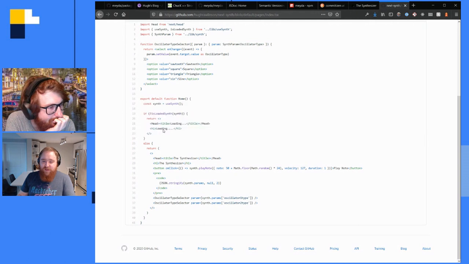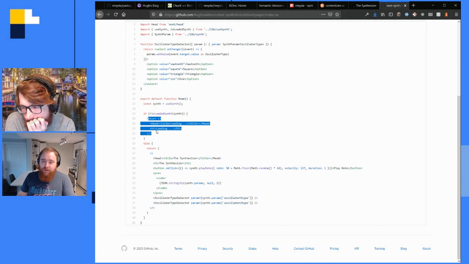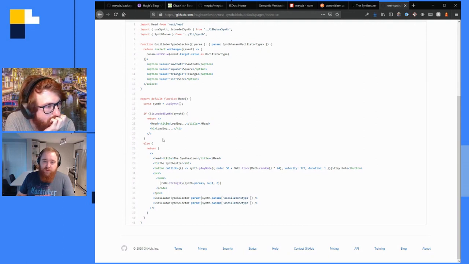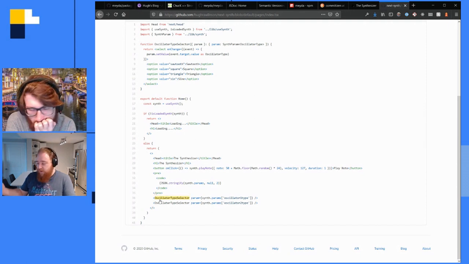It'll check if the synth is loaded. If not, it'll return this stuff. So this also handles the server-side render case. The synth won't load on the server. Therefore, you'll end up with this loading UI. Otherwise, it'll return the synthesizer on the client.